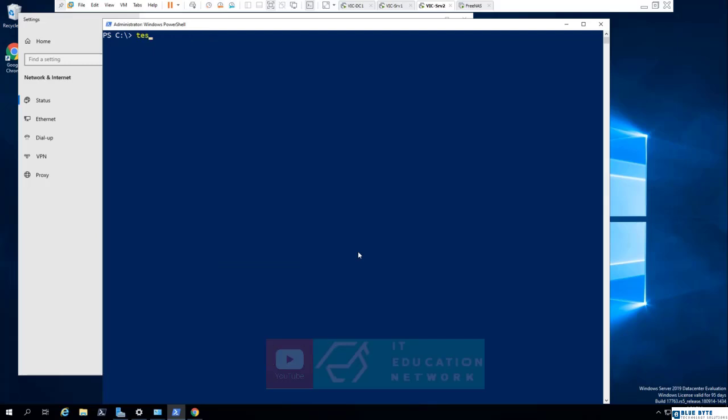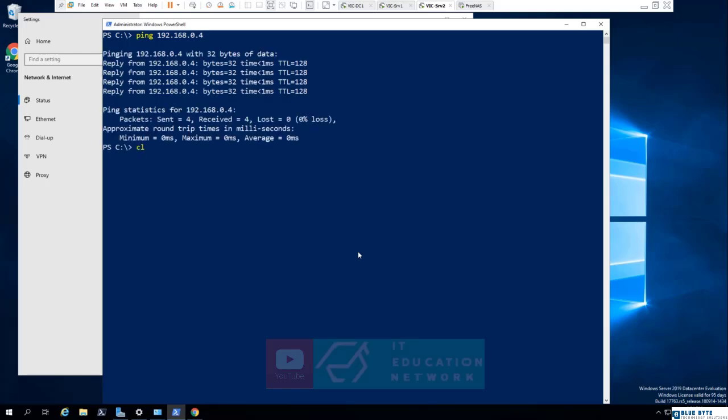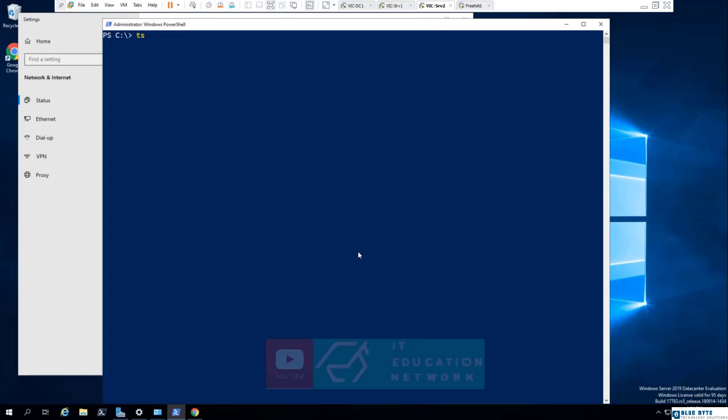And if we now test, before test, let us ping also the domain controller, 192.168.0.4. We have answer. And finally now, if we test the computer secure channel. Again, it is true, so I have no problem.